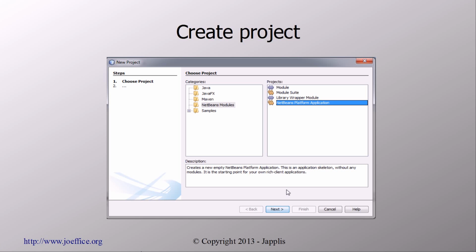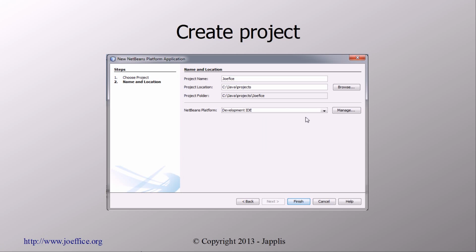So just create a new project. I've downloaded NetBeans 7.3. Now you can choose New Project, NetBeans Platform Application. You just enter the name of the project, where you want to install the project, and you can also choose the NetBeans platform you want to use. Here I want more or less the latest one, so I'll choose the development IDE, but you can also choose, for example, another NetBeans platform application as your development platform.